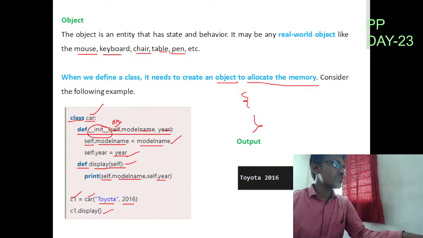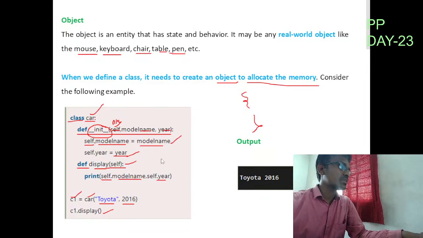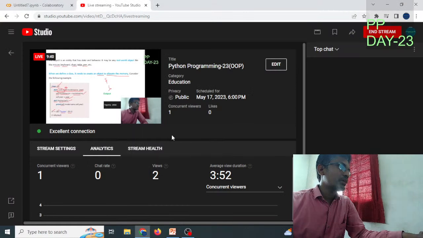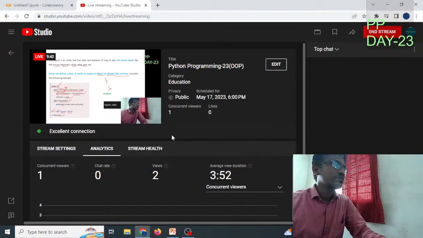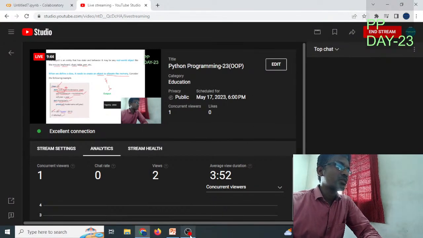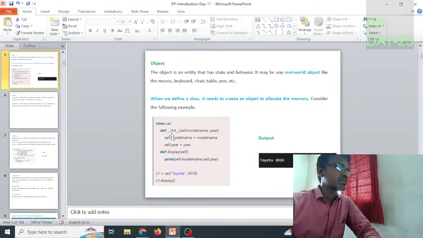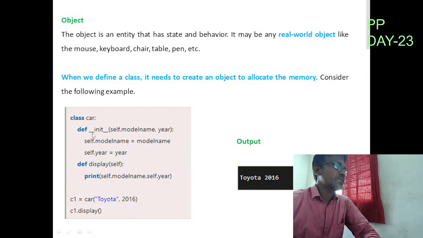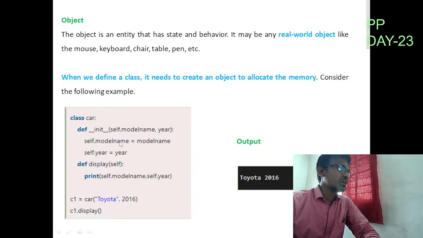Any doubts in this example? If you have any doubts, please post your query in the chat box. So that is about a class, and here __init__ acts like a constructor, which is used to create objects and allocate the memory for these variables.